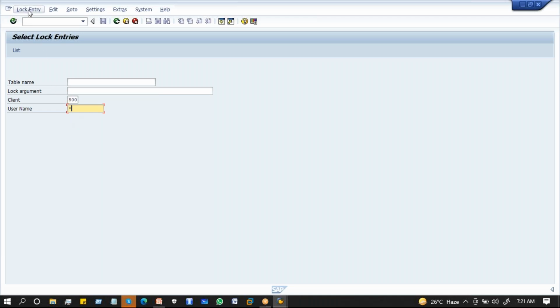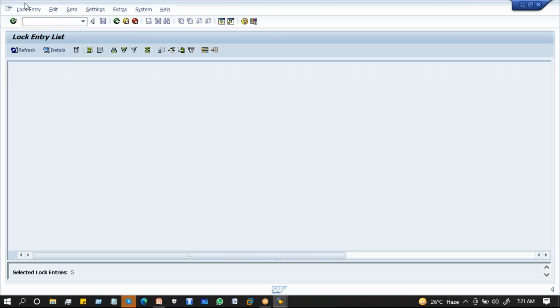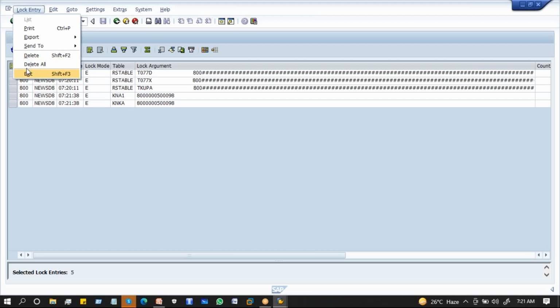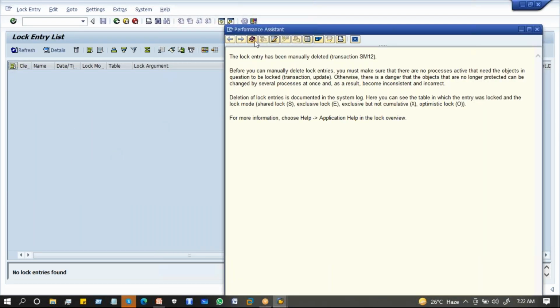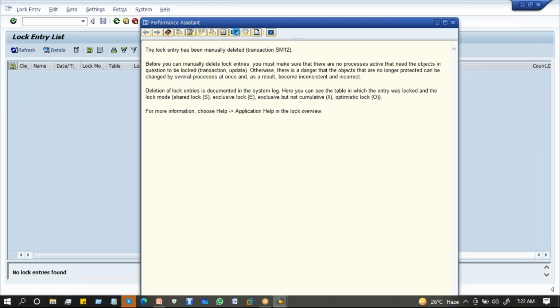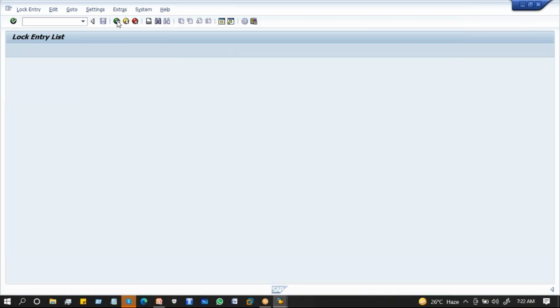And click on log entries list, delete all. So all the logged entries are deleted. Back.